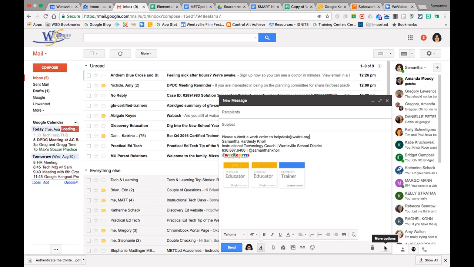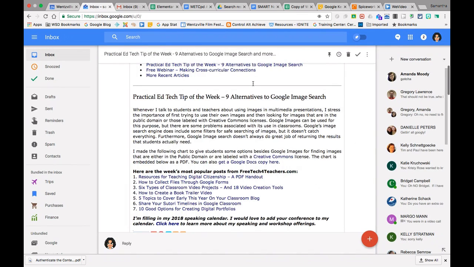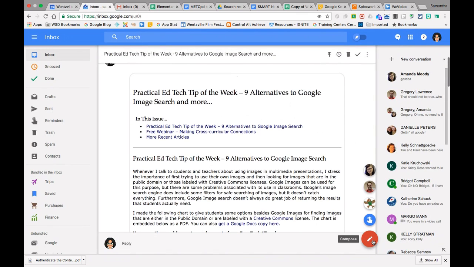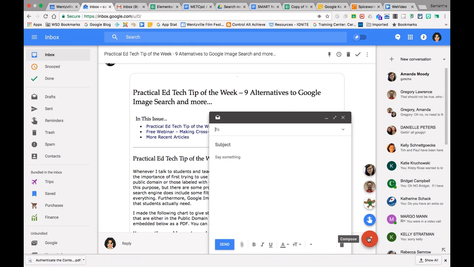So the next time a teacher emails me asking a question that I know I'm going to have to respond with go to help desk, I can just use that canned response and save myself a little bit of time. I do also want to show you real quickly that if I come over to my inbox, those canned responses will follow me to my inbox and I can create them from there as well. I actually think the way it looks in an inbox is a little bit nicer.